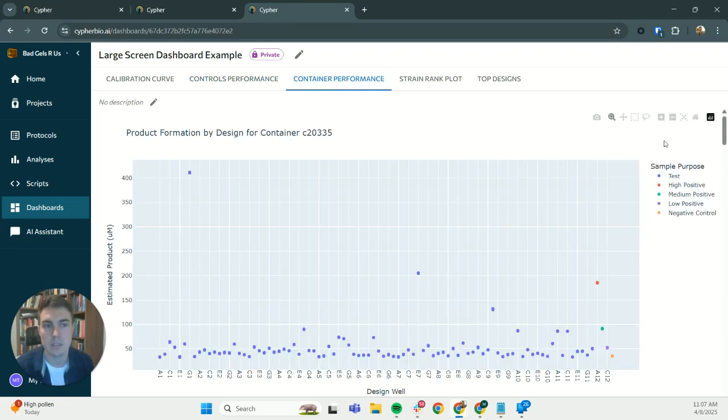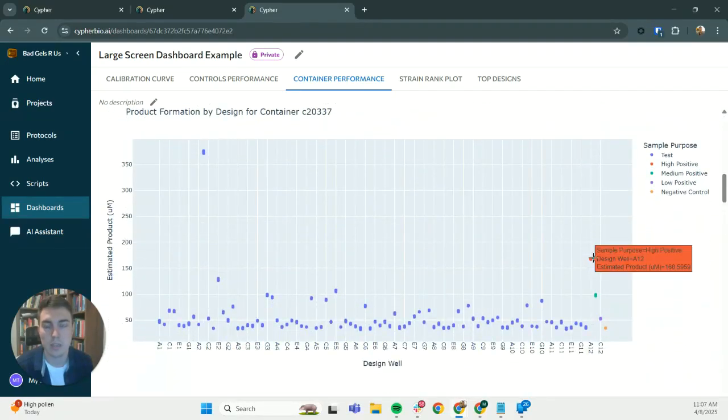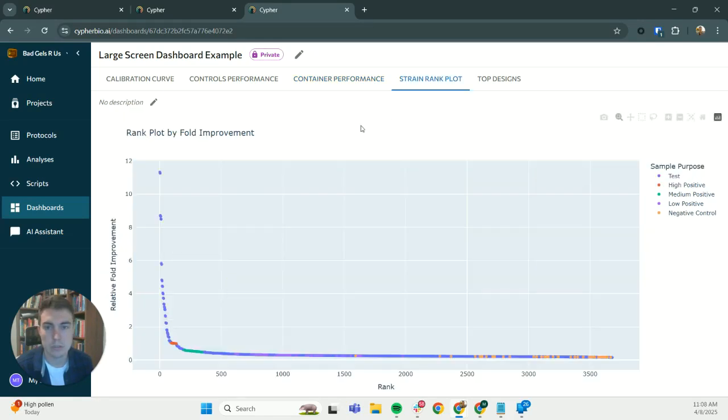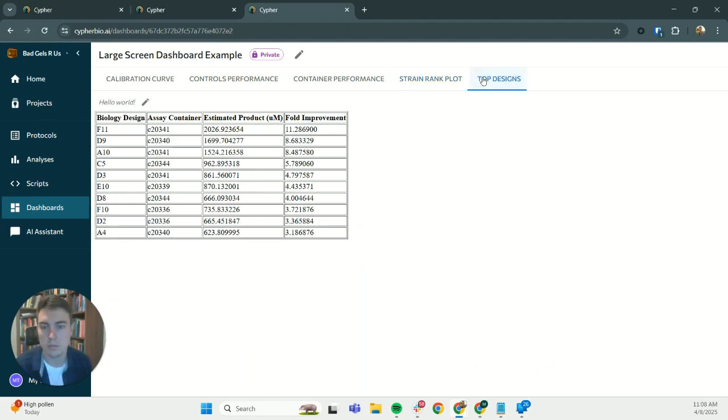Here we can look at the container performance, and we can even scroll down. This is a Bocan plot, so we can scroll over, visualize some of our samples, maybe zoom into some of our samples, look at a strain rank plot, write a quick description, hello world, with some top designs.